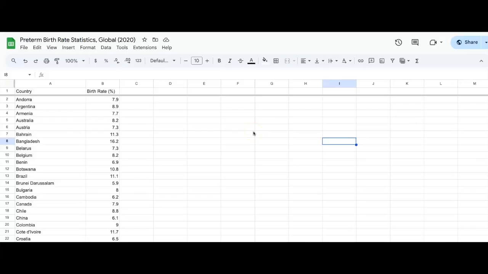To begin, you need to make sure you're logged into an account that gives you access to Google Sheets, a spreadsheet application within Google Suite. The first step is to open up the file with all the data. Look in the instructions section on the Canvas page to locate this file. It is called Preterm Birth Rate Statistics, Global 2020.